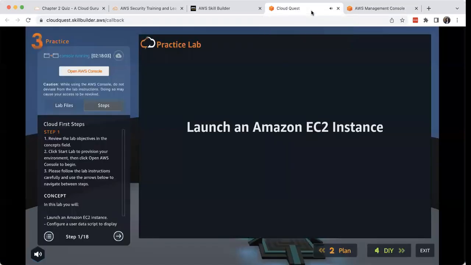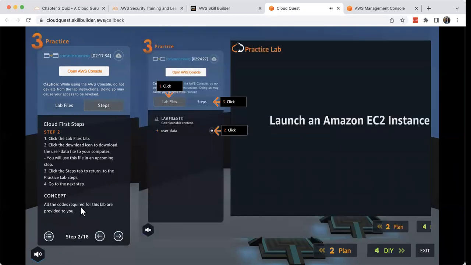All right, so let's go back to our Cloud Quest. Step 1, review the lab objectives in the concepts field. Okay, we did that. It says launch an EC2 instance, configure user data script to display. All right, we know that. Click Start Lab to provision your environment. Okay, we did that. Please follow the lab instructions carefully and use the arrows below to navigate between steps. All right, we did all that. Okay, let's go. There we go.